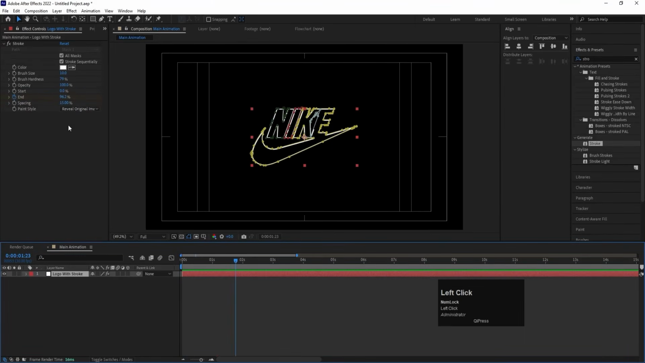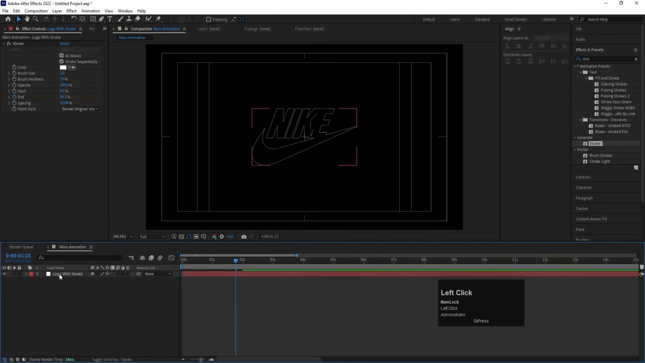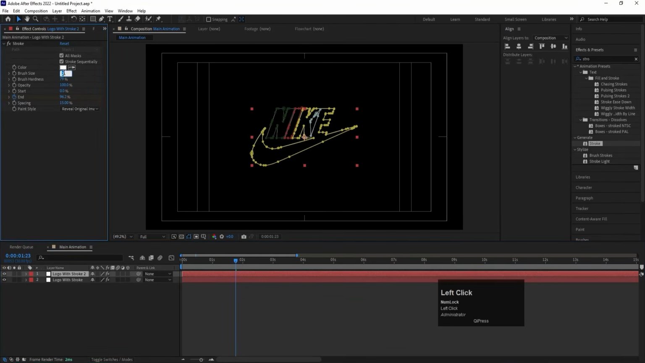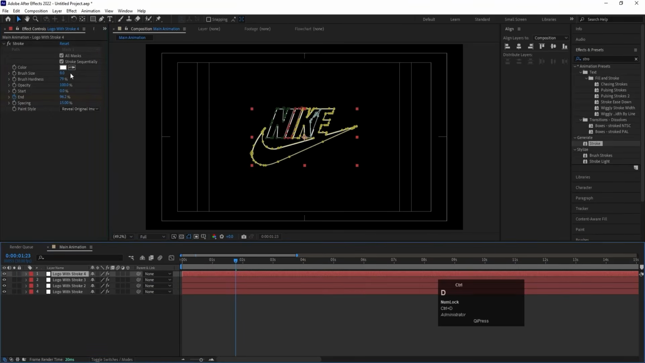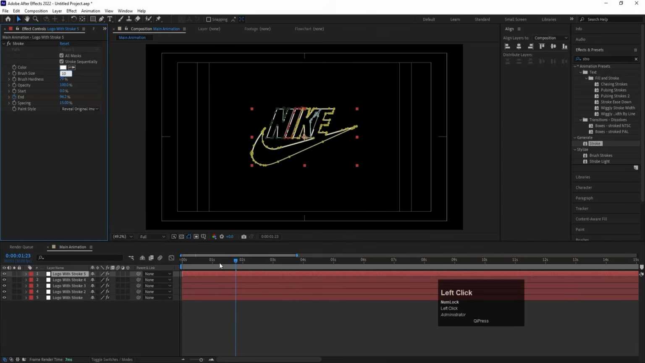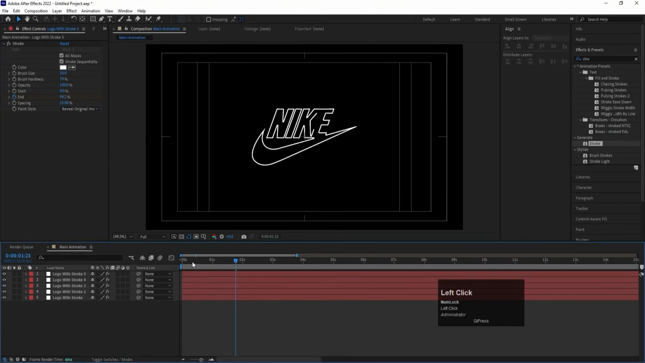Now let's select this and initially let's set the brush size to 2. Then select this, hit Ctrl D, and let's make this brush size 4. Hit Ctrl D, let's make this brush size 6. Hit Ctrl D, let's make this brush size 8. Hit Ctrl D and let's make this brush size 10. Okay, so now we have 2, 4, 6, 8, 10.